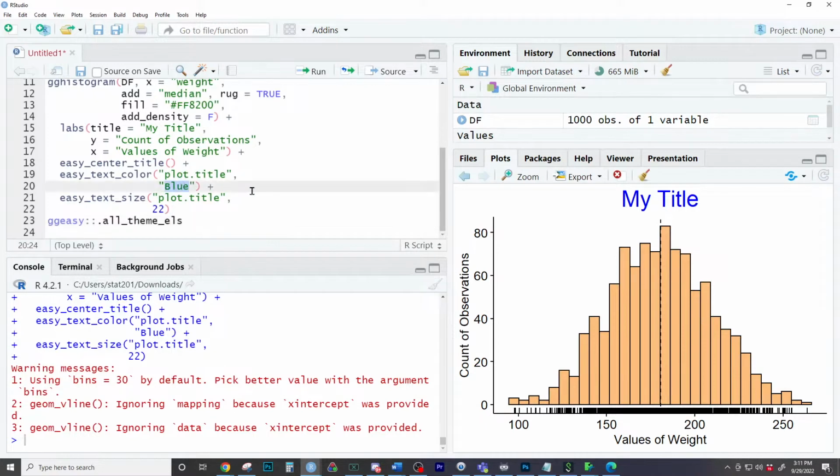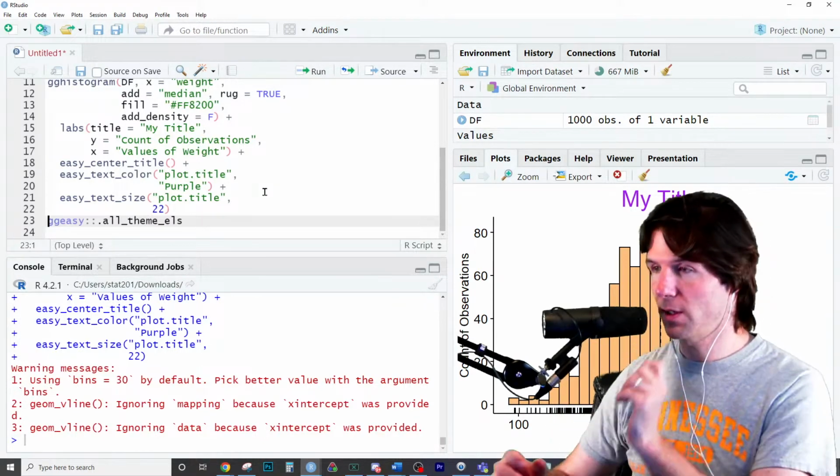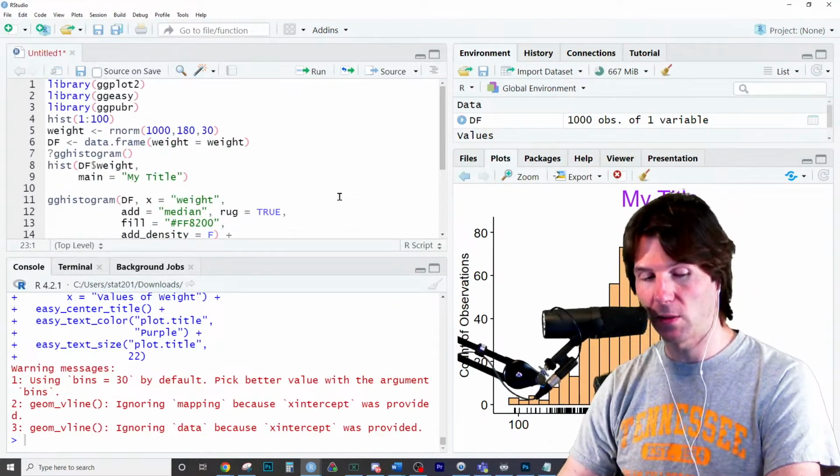But a lot easier to work with. Change the font color. Let's go to purple, whatever you want. And you could do an easy color on something else, like your axis colors, just anything you want. If you can't tell, I think it's great. So if you look, this got a lot more complicated than your general histogram.